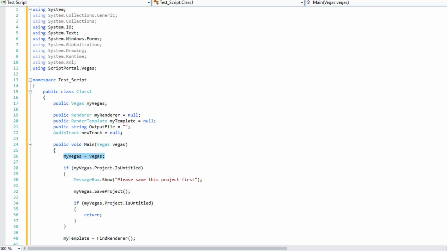So here we have our main routine with myVegas equals Vegas. The first thing we need to check is: is this file saved? Since we're wanting to save this to a folder in the same place as the veg file, it has to be created first. So we actually need to determine if this is saved. So if myVegas.Project.IsUntitled, then it's not saved. So I'm popping up a message box and saying, please save this project first.